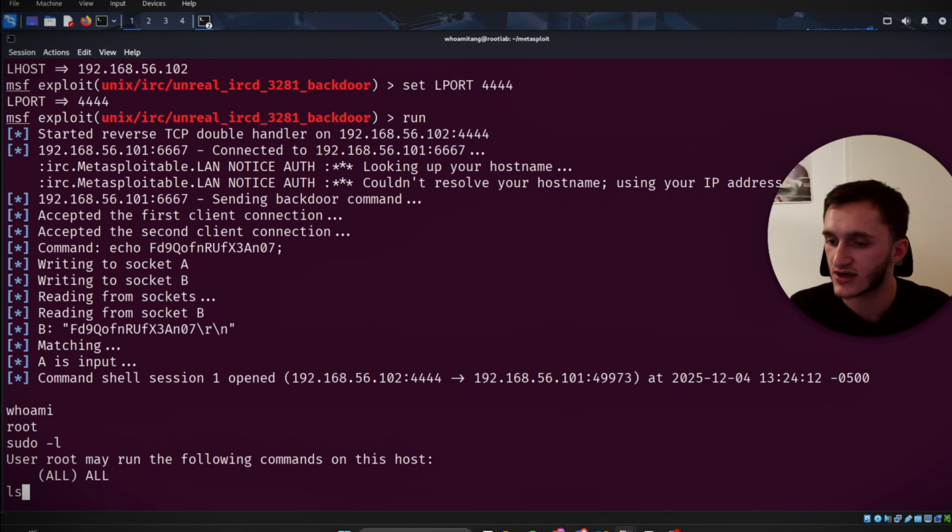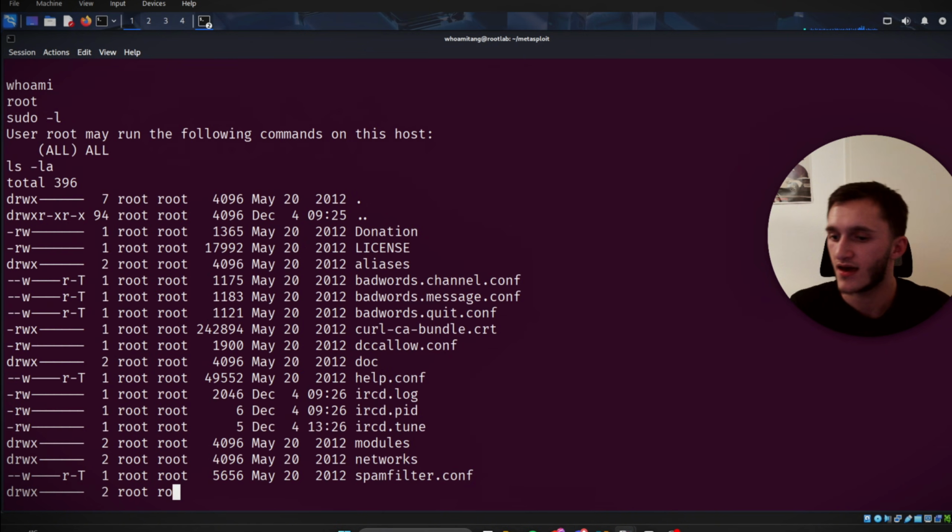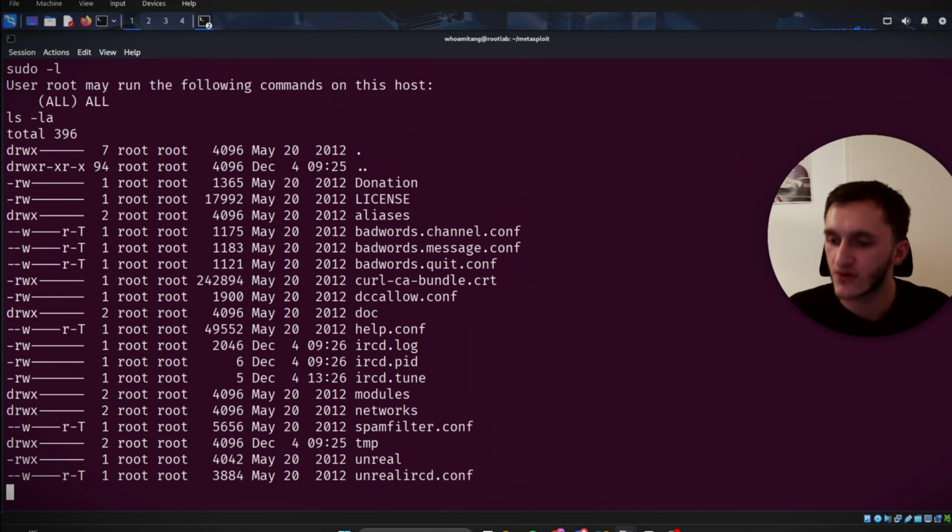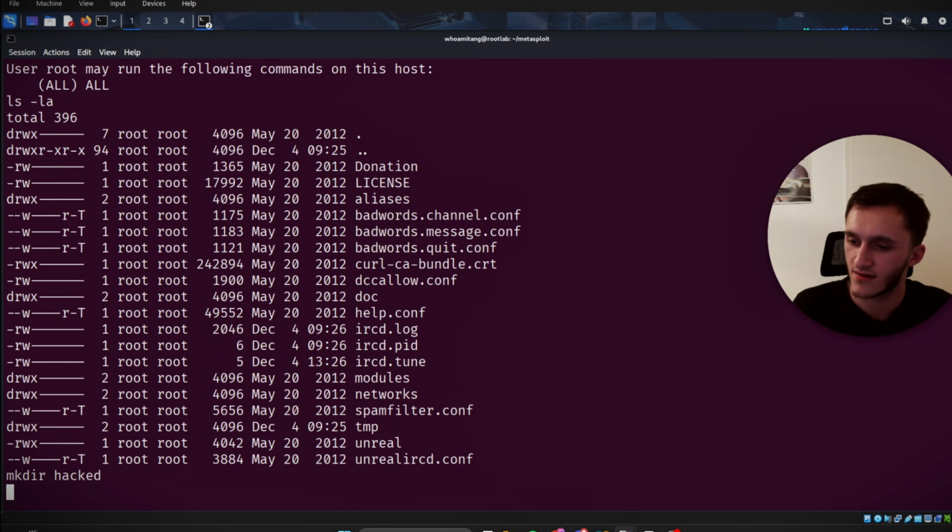We can check the list of files by typing ls -la. And here we have the full list of files. We can make any changes. We can make directories, make them hacked, anything.